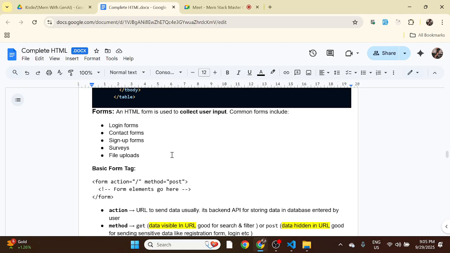Then in forms we learn that we must give a container, that is our form tag. Inside it we give our actual input fields, that is the label and input tag. All this we learn. And then we learn about the purpose of the action attribute and the method attribute. Why do we use the action attribute? We use it to say where we want to send the user's data.